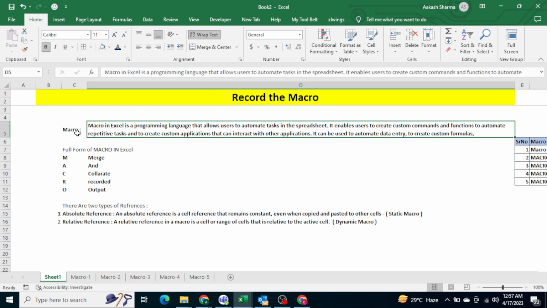A macro in Excel is a programming language that allows the user to automate tasks in the spreadsheet. On my screen, I have written all these things. So it's my spreadsheet. Here, whatever tasks we generally do, copy paste, some calculation, creating the pivot table, collating the data, such tasks we can automate through macro.